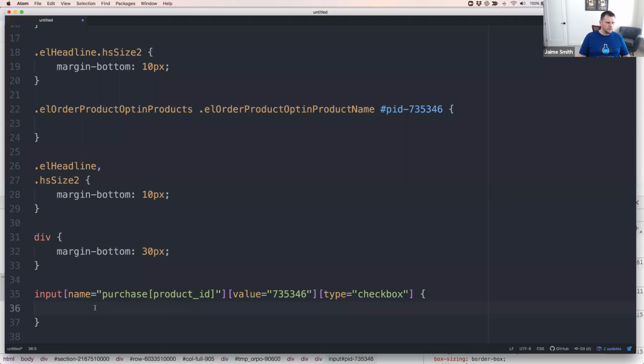And you can use a combination of different things. So you can also say, okay, give me the input with the ID of this. So that's input. Give me any input that has an ID of this, that has a name of purchase product ID, that has a value of 735346 and a type of checkbox. So you can kind of see how you can string these together and get very, very specific.